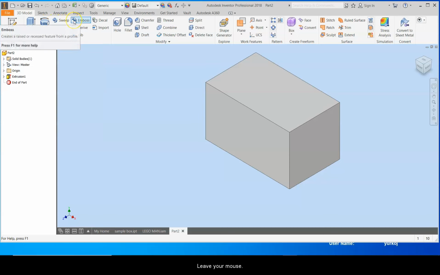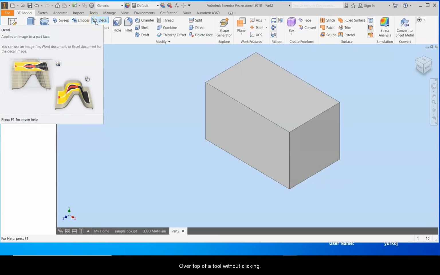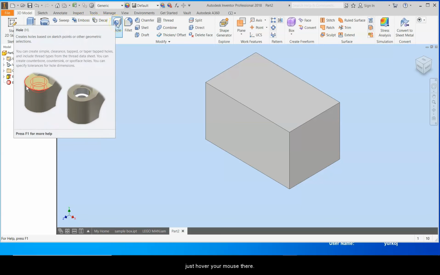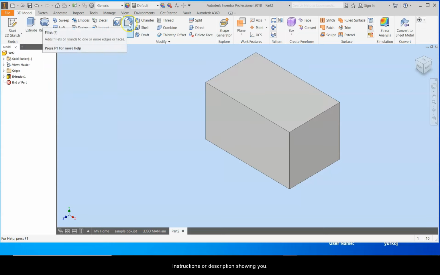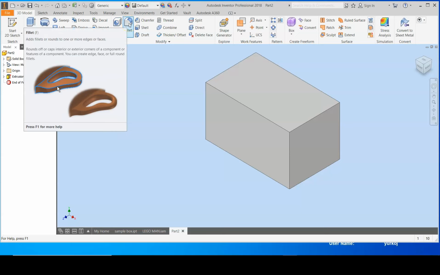If you leave your mouse over top of a tool without clicking, just hover your mouse there and let it sit, the tool will expand and give you instructions or description showing you how things work.